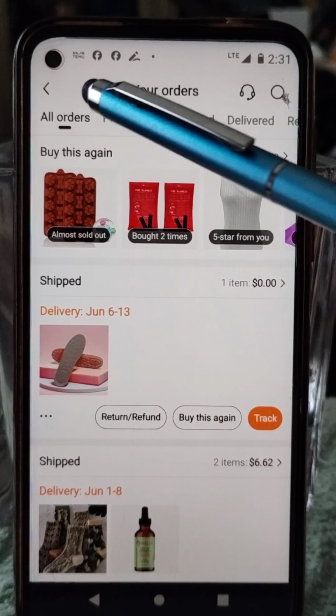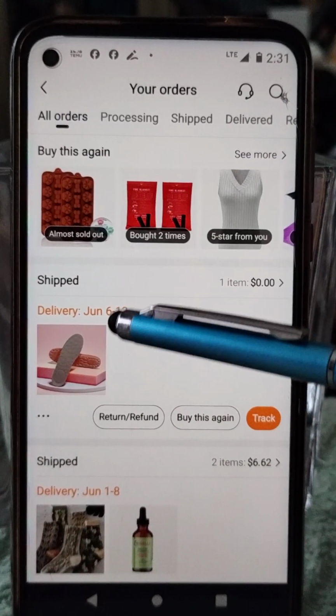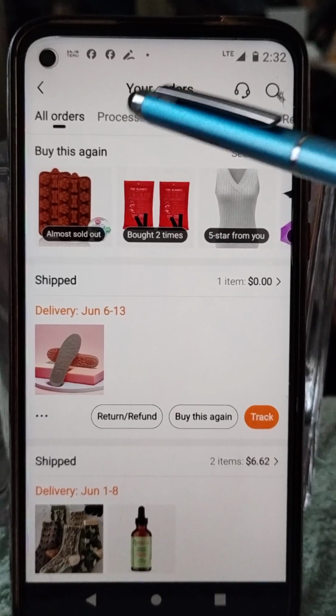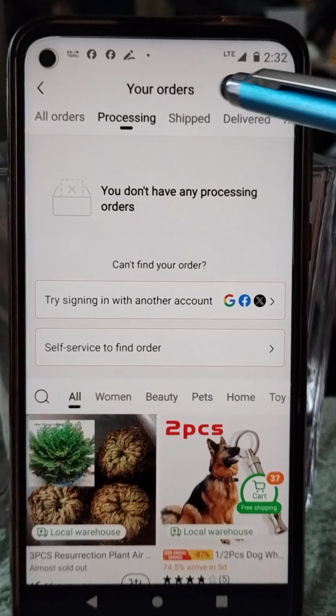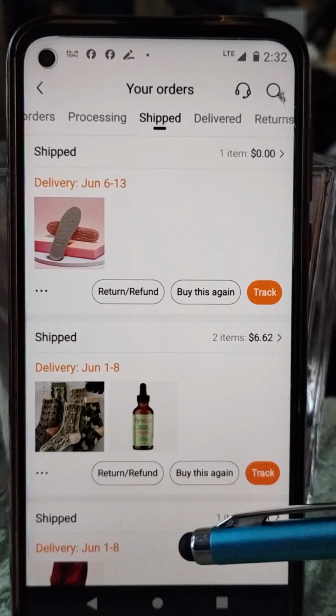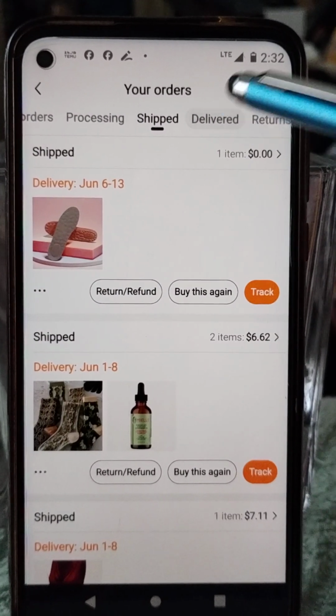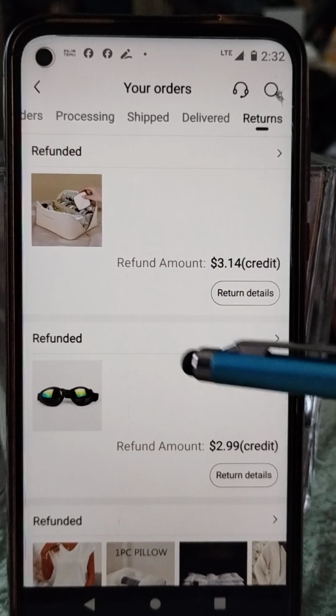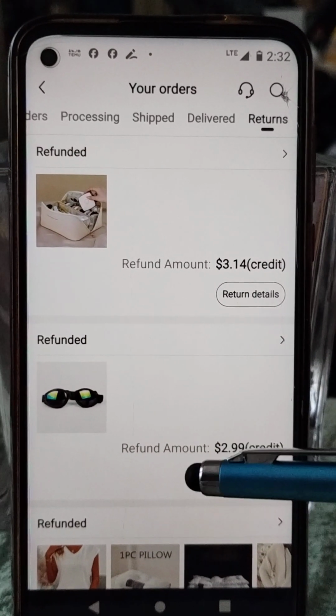Also on the top bar, you can see your orders there, as I just showed you. Processing, which items are actually in the middle of processing. Which items have actually shipped. Which items have actually been delivered. And the last tab is your returns. And these are items I actually returned.